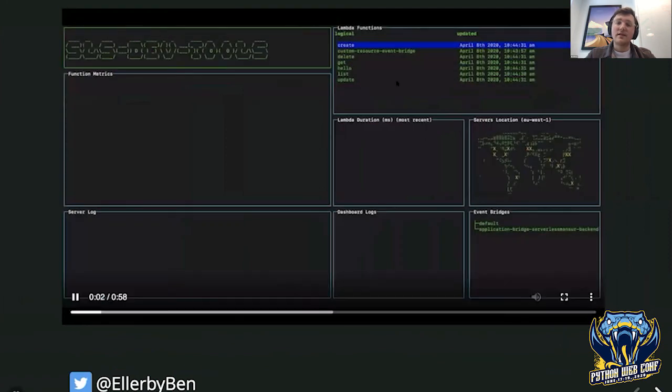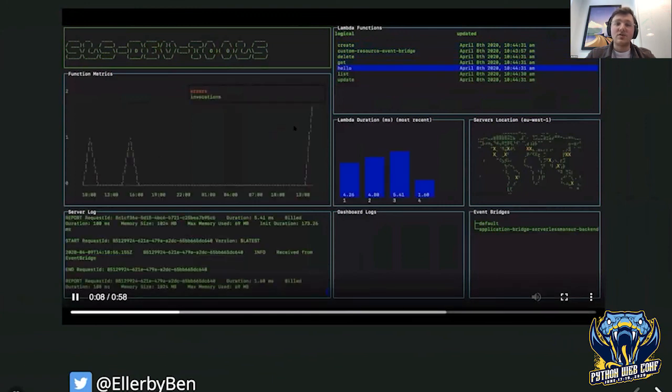So after running it in the command line, the user can then select the Lambda function, the compute part of the serverless architecture, see the invocation history of that, get the server logs, and also understand the duration of that Lambda function.